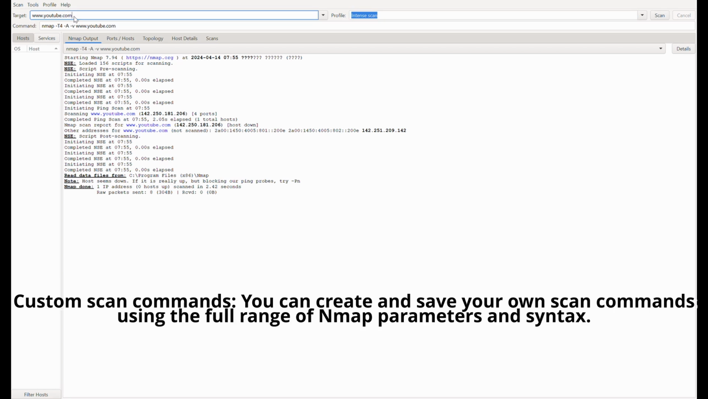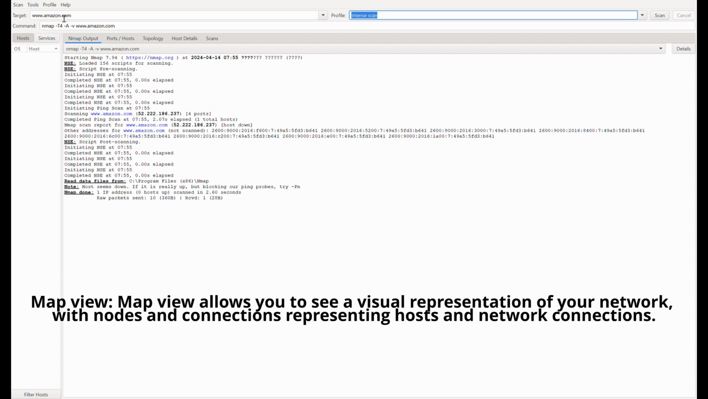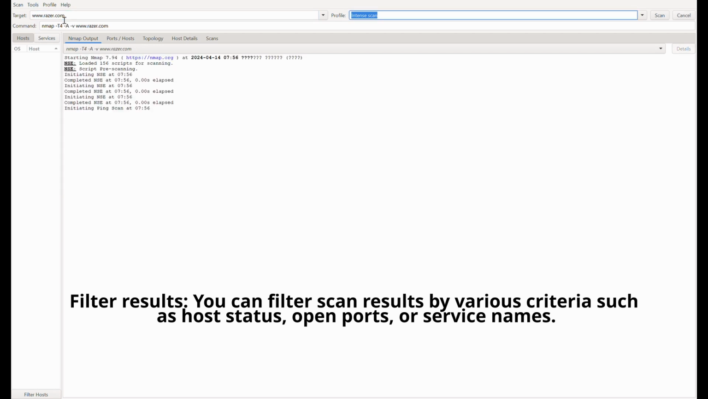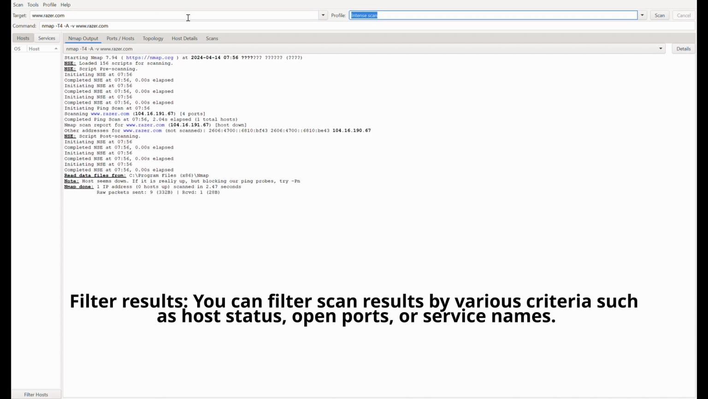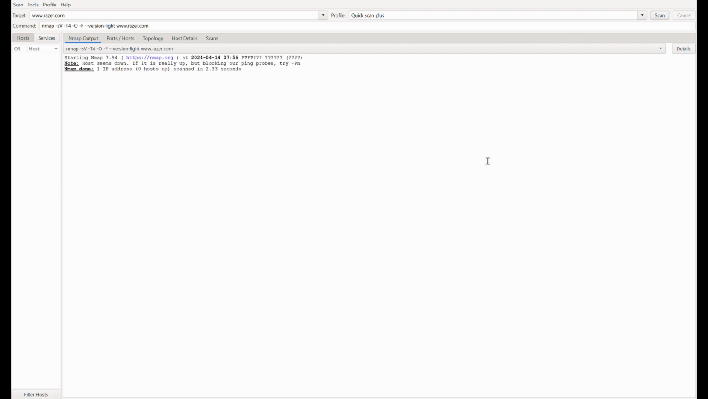Custom scan commands: you can create and save your own scan commands using the full range of Nmap parameters and syntax. Nmap View allows you to see a visual representation of your network with nodes and connections representing hosts and network connections. Filter results: you can filter scan results by various criteria such as host status, open ports, or service names. Zenmap integrates with other tools and resources such as the Nmap scripting engine, NSE, and the Nmap vulnerability and exploit inventory.